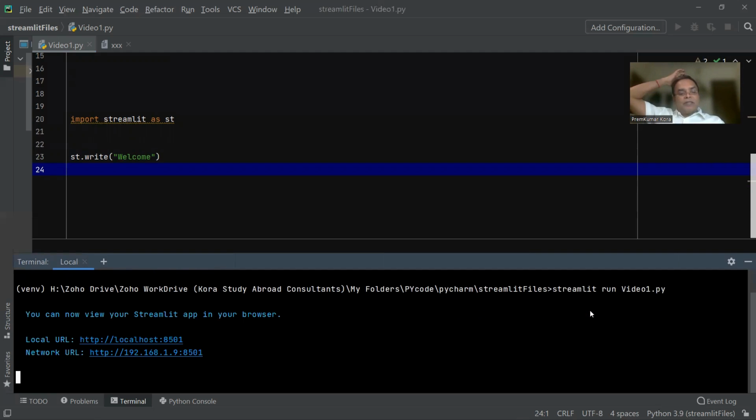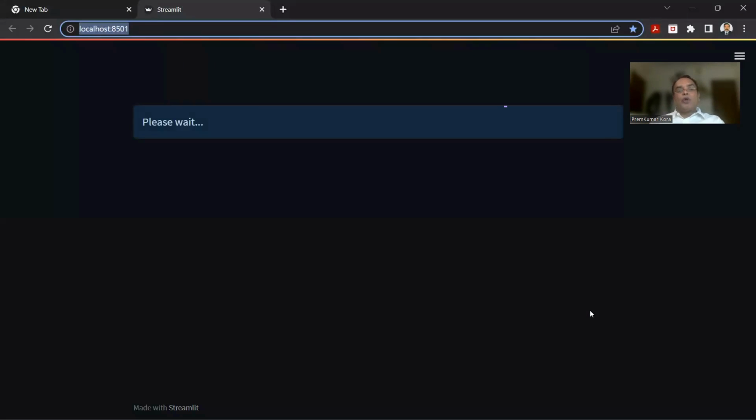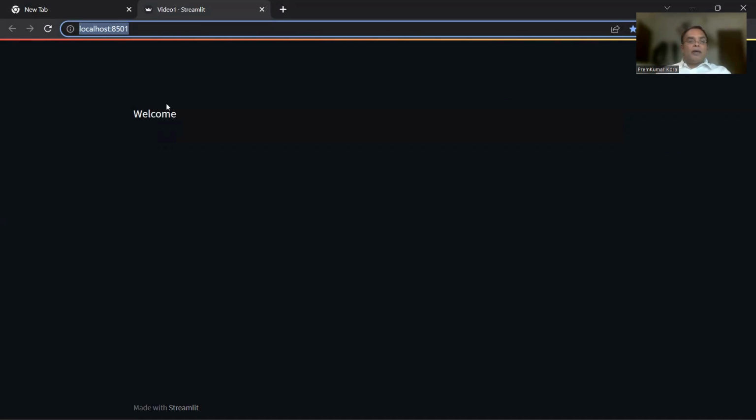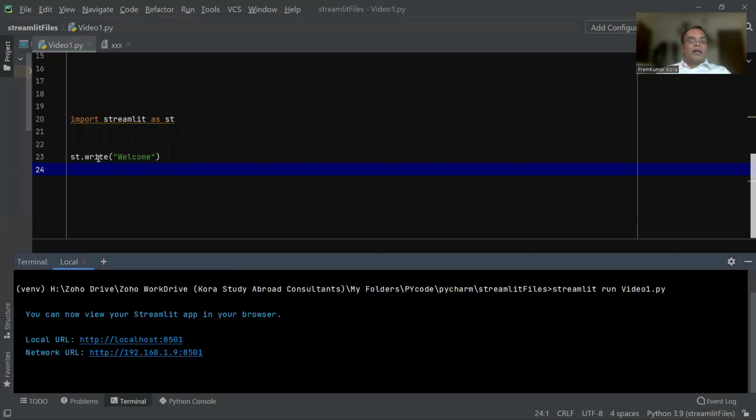Okay. So now I have pressed enter. It is going to show the output in the browser. So I typed in welcome inside the st.write, and it's able to display that in the browser.